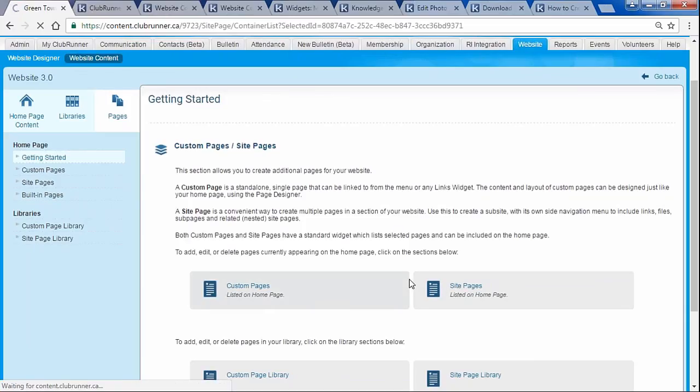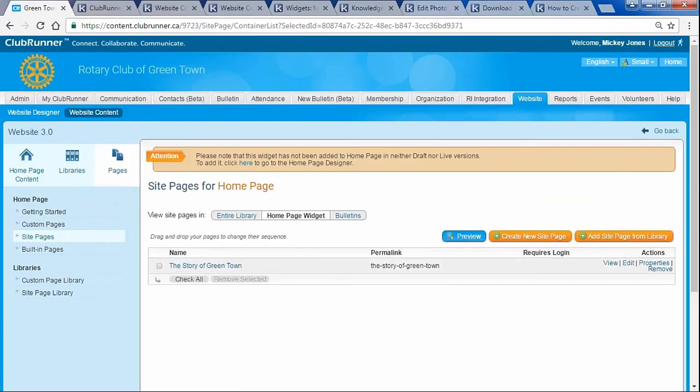Let's go click on site pages and look at them real quickly. There is a pre-built site page that we're going to take a look at. I'm just going to click either here, or just so you know you can do it, I'm going to click Edit.